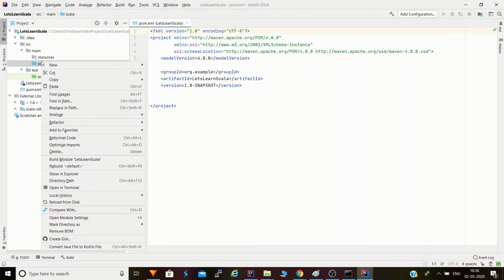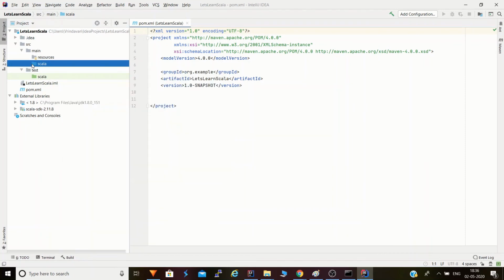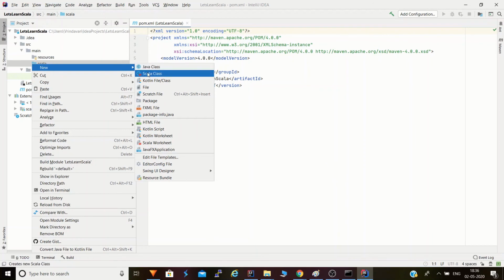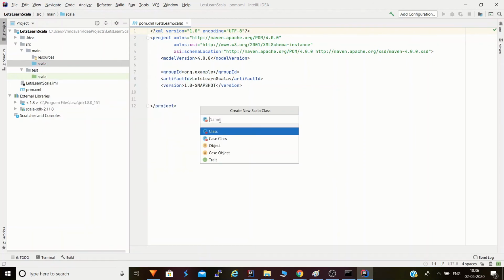Now let's check. Right click on Scala, new, and then we can see Scala class, right? So we'll go in Scala class. We'll create an object, so that this is a singleton object. I have discussed this singleton object concept in another tutorial, and the link of that video is in my description, so you can check it out over there. Now we'll name it my first program. So we'll create an object.